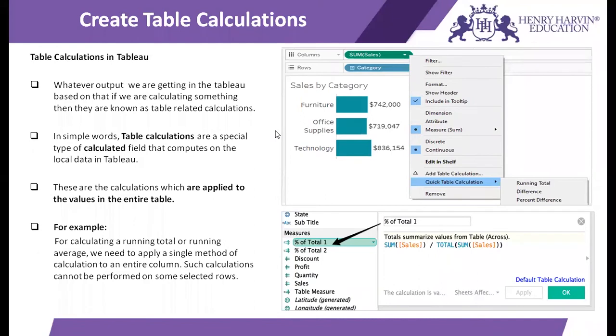For simplicity's sake, let me give you a brief definition. So what are table calculations? Basically, whatever output we are getting in Tableau, if we are calculating something based on that, then these fields are known as table related calculations. So in simple words, table calculations are a special type of calculated fields that compute on the local data or the data source fields in the Tableau workbook. These table calculations are applied to the entire table.